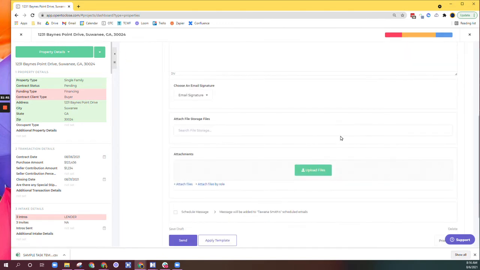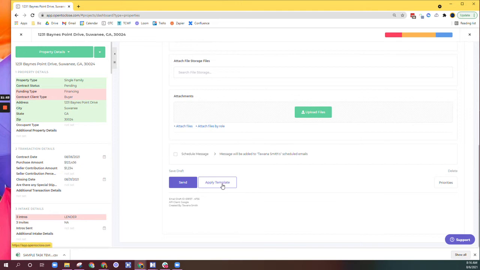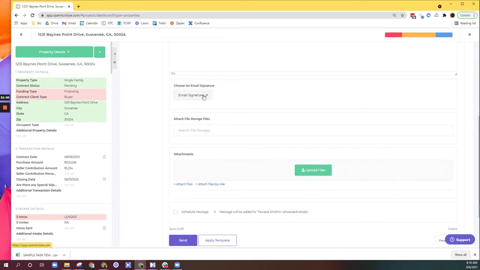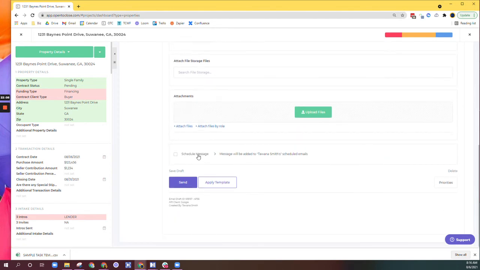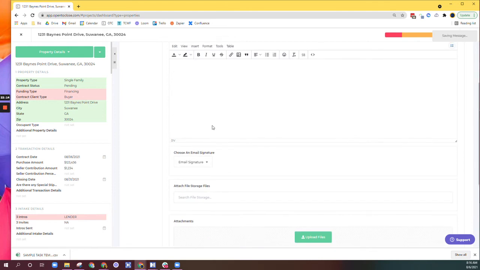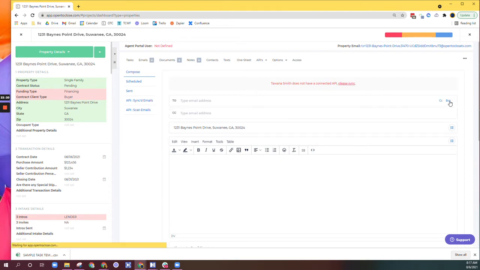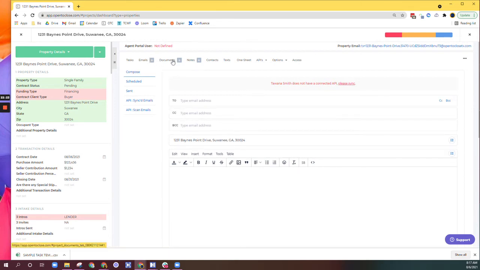So this one's pretty simple. You can apply a template, or you can write just a one-off email. You can select that email signature if you don't already have it defaulted, and then you can schedule this message to be sent on a specific day at a later time. That's pretty much it here. Of course, you can CC and BCC if you need to do that.